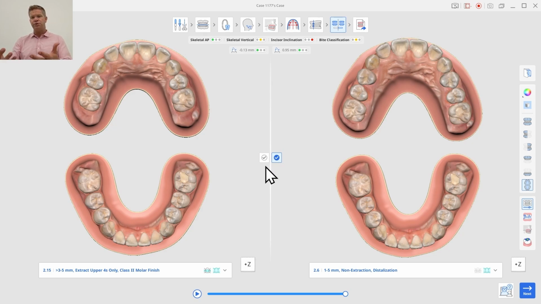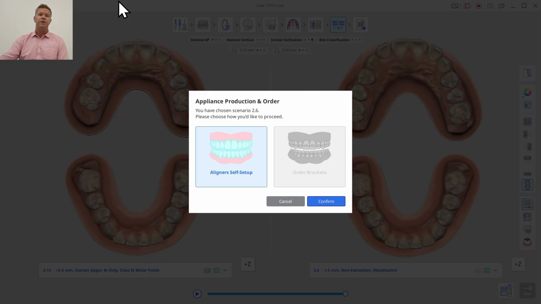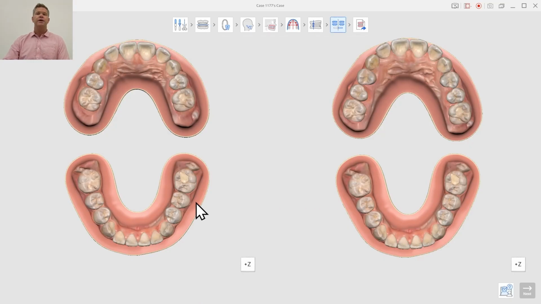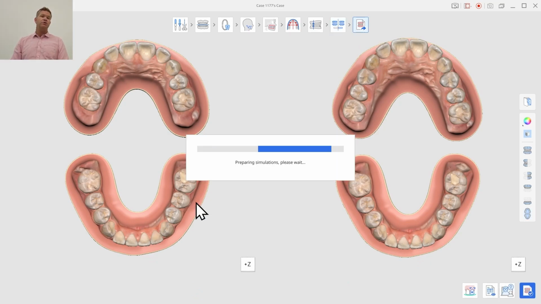So for this case, we can indicate, for instance, let's try this non-extraction distalization plan. So I'm going to put the blue check mark on this side. I can then hit the next button. When I hit the next button, it's going to offer me brackets or aligners. For the distalization, it's aligners only. I'm going to hit confirm. And now within 7 seconds, it's going to stage this aligner for me.